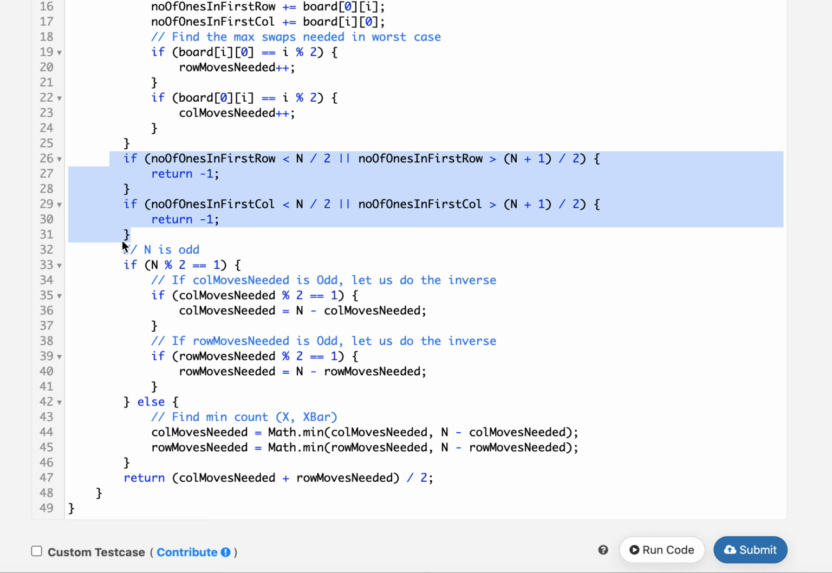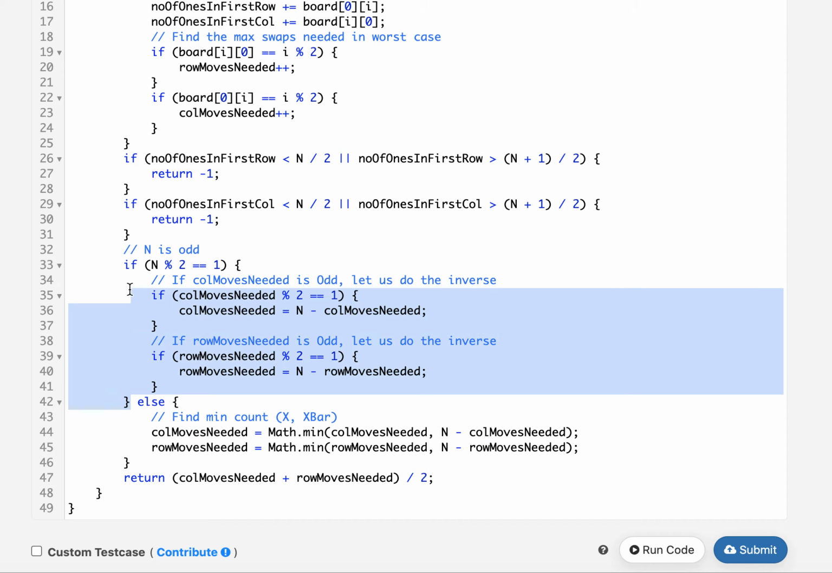Now let's talk about the last mathematical expression. If n happens to be even, then we find out the minimum number of column moves needed. That would be equal to math.min of column moves needed, comma, n minus column moves needed. So whatever value of column moves needed you have calculated, you compare column moves needed, comma, n minus column moves needed, for the grid starting with 0 first, and the other case would be for the grid starting with 1 first. Similarly, row moves needed will be equal to math.min of row moves needed, comma, n minus row moves needed. And let's talk about the other case where n is odd.